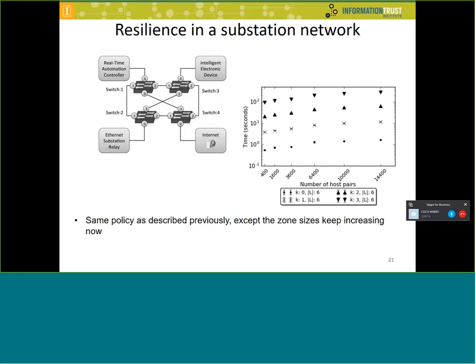What do you mean by substation network? Do you mean a network within a substation? Yeah. It's definitely not going to be in that. Yeah, it won't be this much. It won't be that many, I would imagine. It would be much smaller than that.